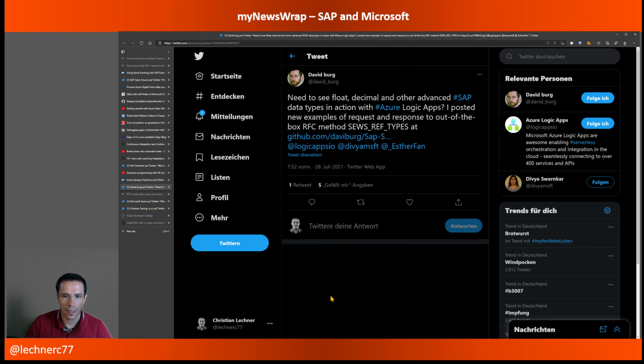Then something that can support you within the area of Azure Logic Apps and connection to SAP RFC modules. There is now a GitHub repo by David Borg on how to make use of advanced data types like float, decimal and other ones within Azure Logic Apps when calling SAP RFCs. There is a sample GitHub repository now out there. So I think that's definitely worth a look, because that's always quite fun when you do Logic Apps.